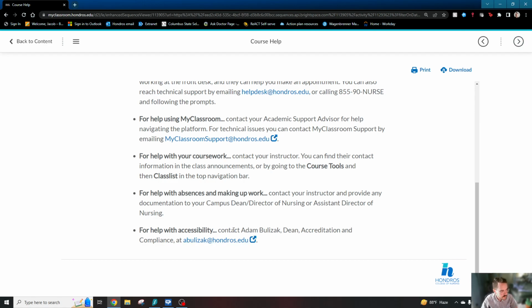Here we have Adam Bolazak's email. Adam is the Dean of Accreditation and Compliance. He is the kind of person that you would contact if you had, like, an IEP in high school, or you need some sort of accommodation for a disability of some kind. Adam is who you would contact about that. Every semester I have people emailing Adam about the assignments in the class. That is not his job. If you have any questions about course concepts or assignments, please let me know.